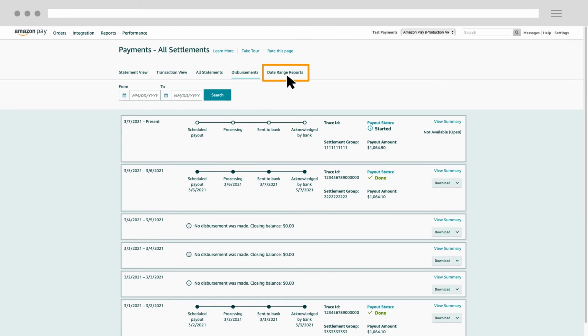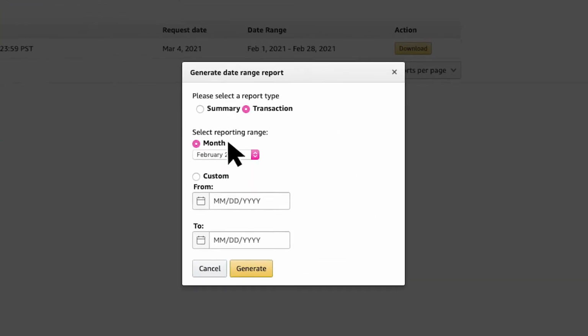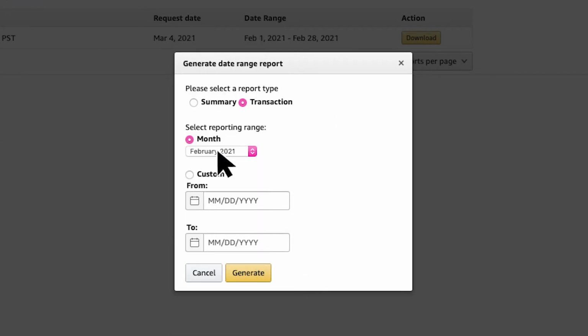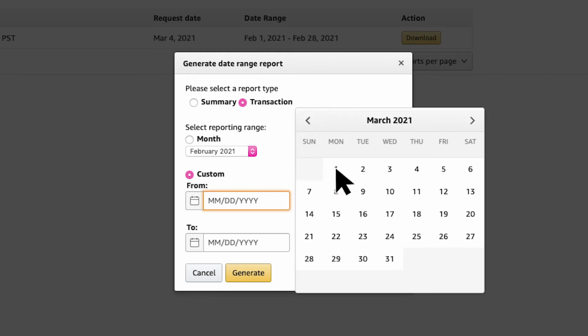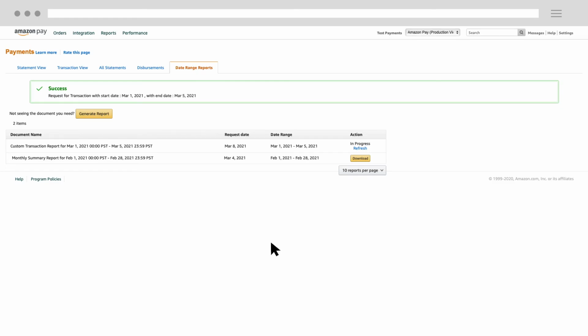If you would like to see more than one settlement report at a time, click the Date Range Reports tab. From this page, you can click the Generate Report button to generate a monthly transaction report or a custom date range report. Please keep in mind when generating date range reports that if you select the current date or a date in the future, your report will not generate until after that date has passed. After entering your custom date, click Generate. Your report will process, and after clicking the Refresh link, you can select the Download button.